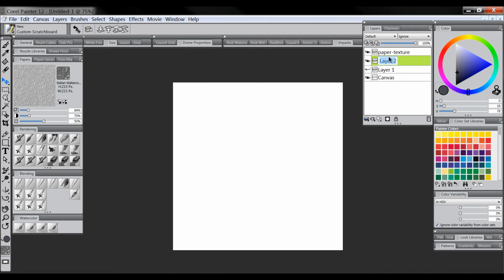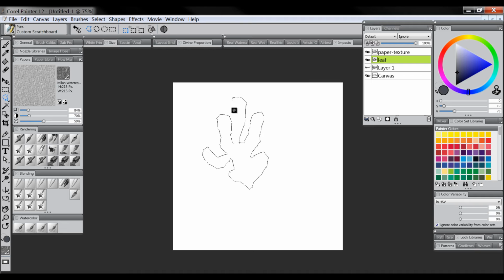So I'm going to call this leaf, and we're going to do a leaf in the style of Henri Matisse using the polygonal selection tool. I'm going to make something that looks kind of like an oak leaf. I'm just going by a painting that I'm looking at, or a paper cutout that he did that he's pretty well known for. I'll do some more of these over here.